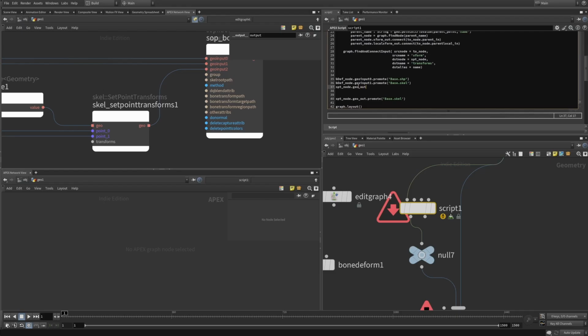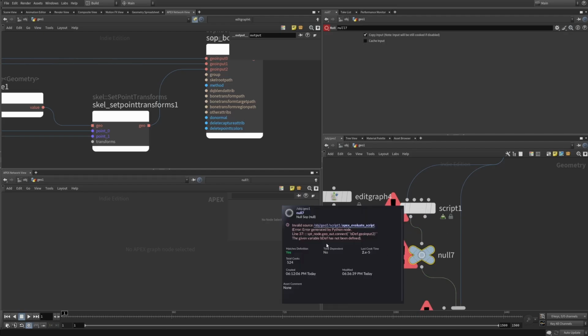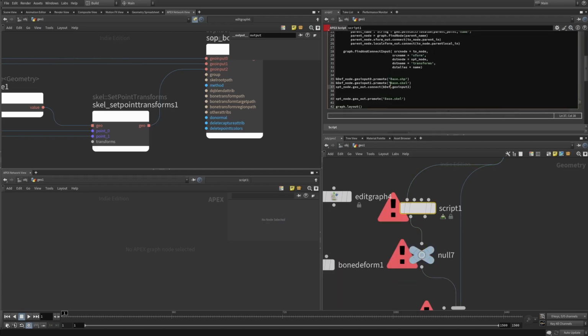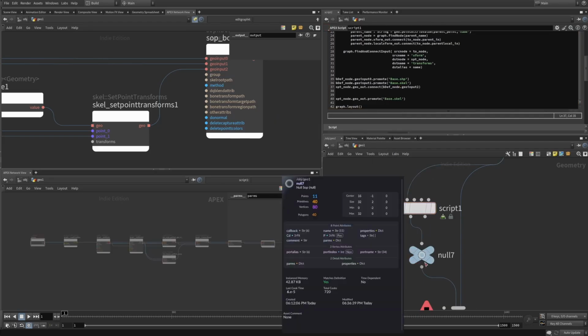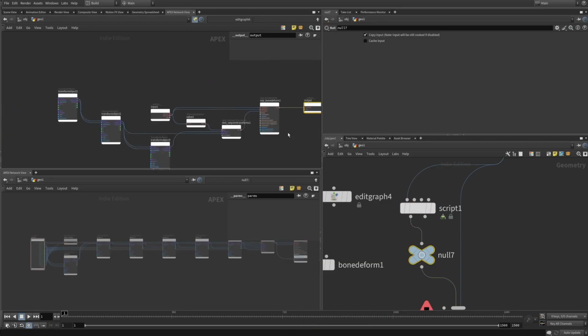This time we need to specify it's an output, and we need to say connect. This is a function, and the argument is the input port. So that is bdef.geo input 2, which is the last input port. So let's see, we got an error. I forgot to add underscore node, like that. And now it works. All right, we have this.